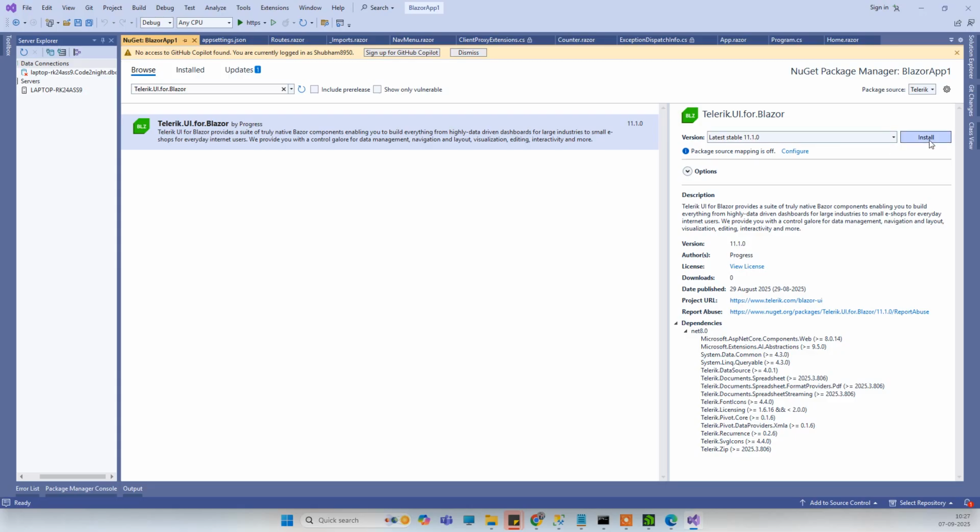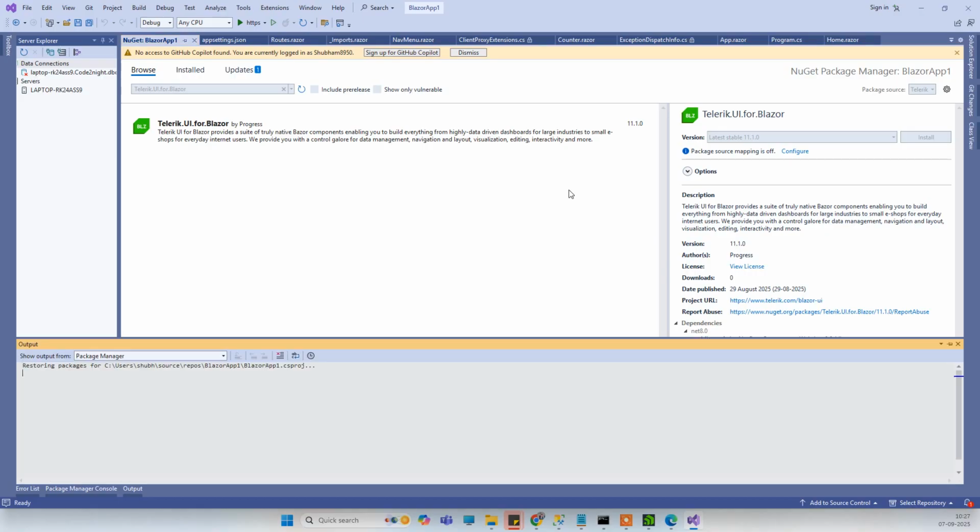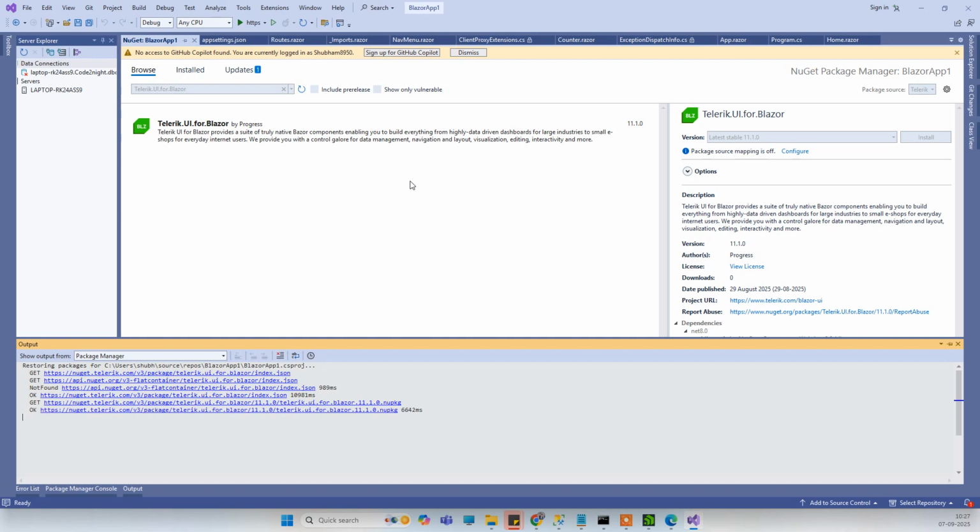Now you can simply install that, and then you are going to be able to simply use the controls for Blazor. So this is how you can set up a Telerik account, guys, and this is how you can integrate Telerik tools in your Blazor application, and this is how you can attach the NuGet packages from Telerik.